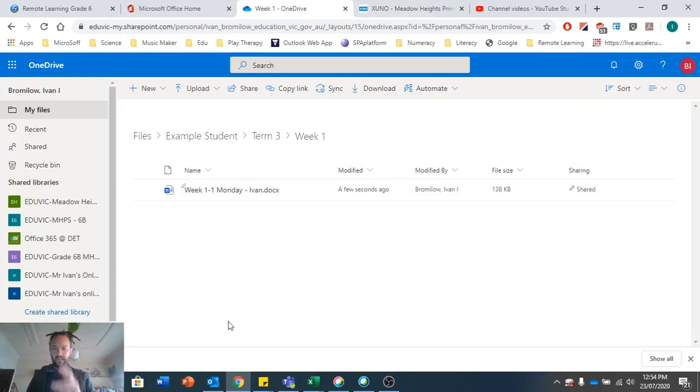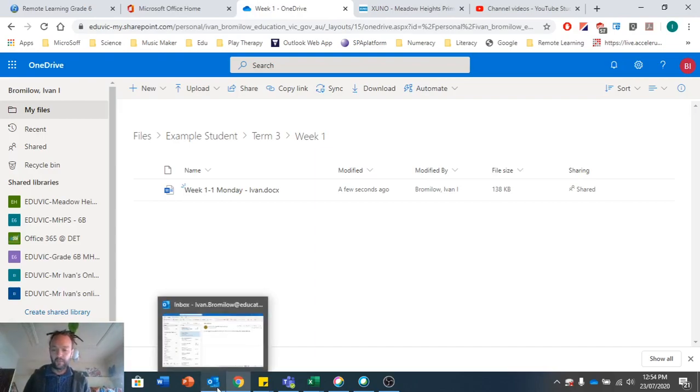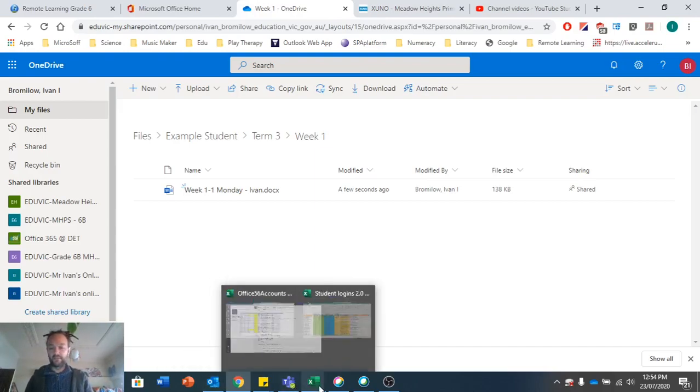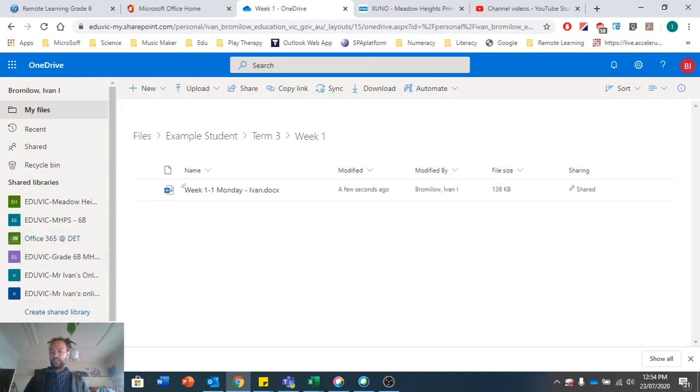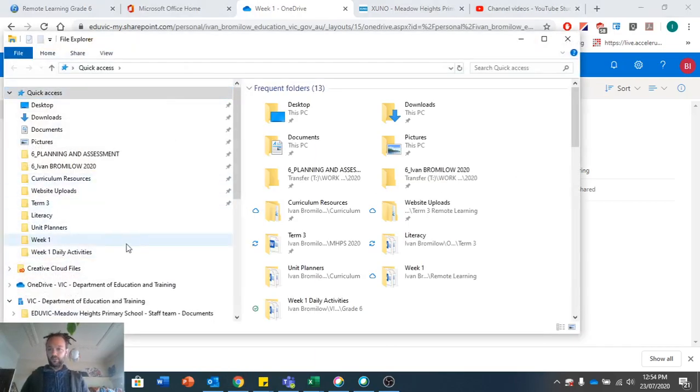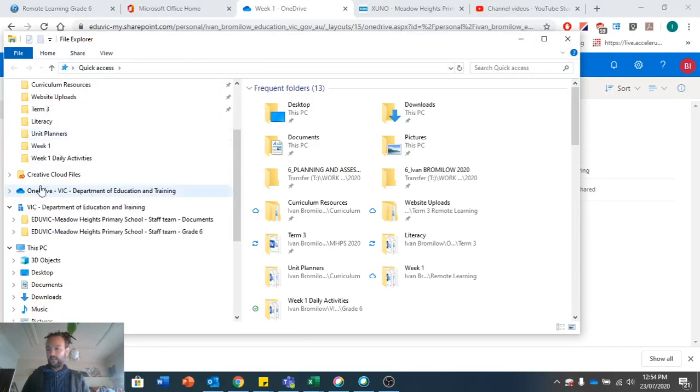Now here's the second part that's very, very important. This is about checking whether you've got OneDrive on your computer as an application, in the same way that you've got Word and Teams and stuff like that. So what you need to do is go down to your file. You're going to look down the side here, and right here you should see something that says OneDrive.